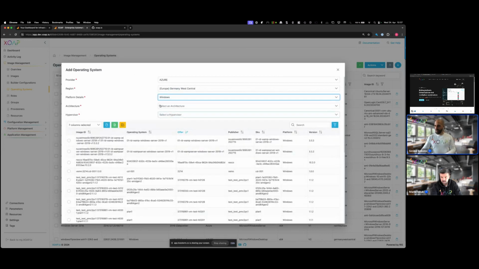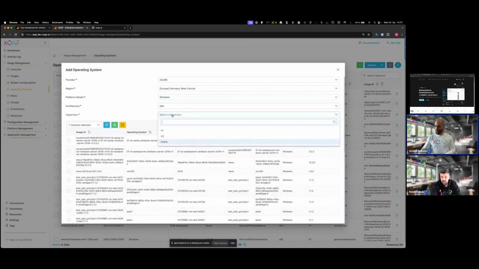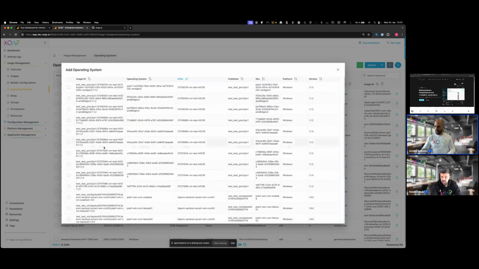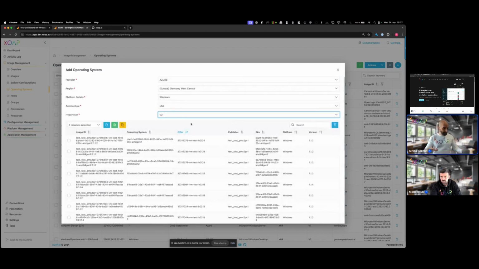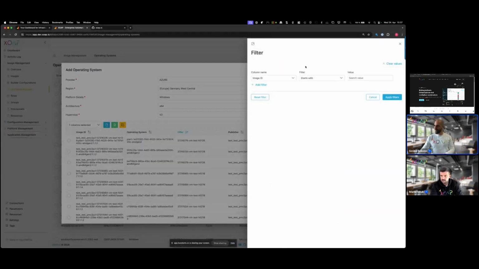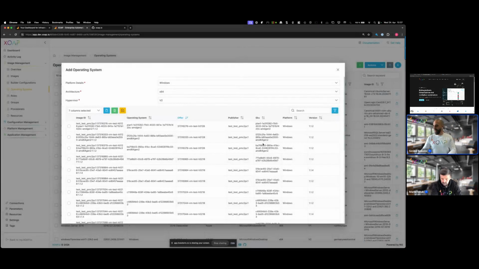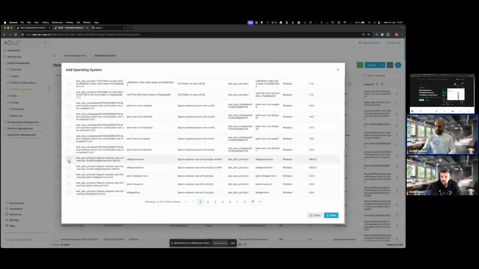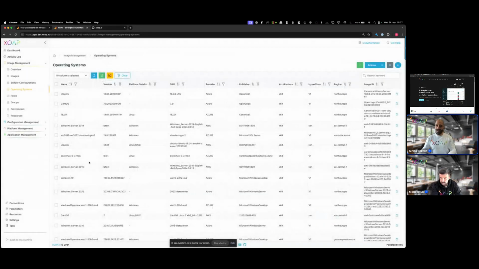Depending on what you choose, you can then go deeper, select the hypervisor version, and if it's still too much for you, we have this advanced filter that we introduced a few weeks ago. You can go through the filter and search more specifically for the operating system that you want to add. The last step is choosing something, saving it, and then you have it here in the list. I think that's a huge step forward in giving our customers more choices when it comes to choosing the base image from which to move forward to a more customized image.